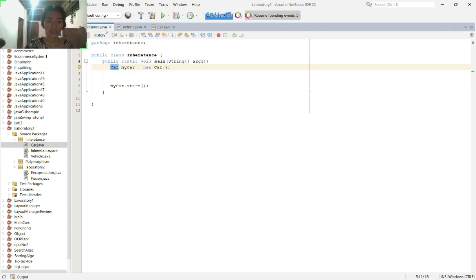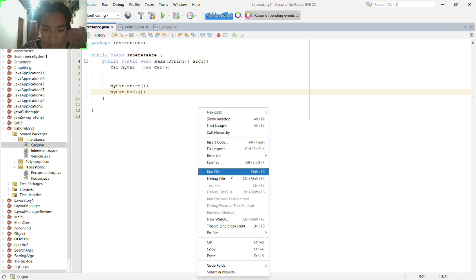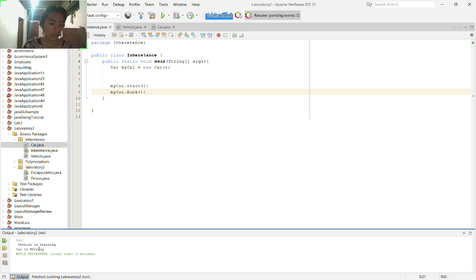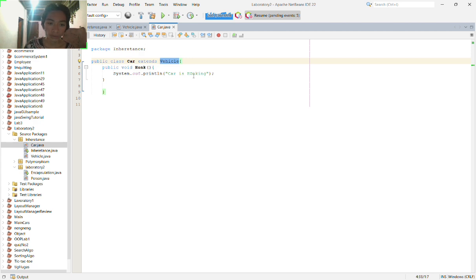So let's try calling a method from our car class, sink. If we run this code, as you can see, it printed car is sinking, which is the one we set here. Car is sinking. So that is all for the inheritance. Hope you learned something.